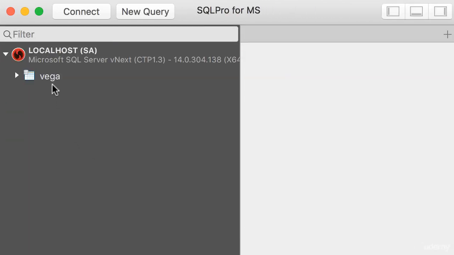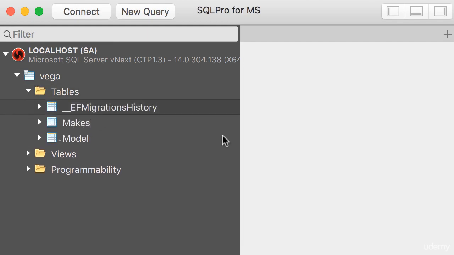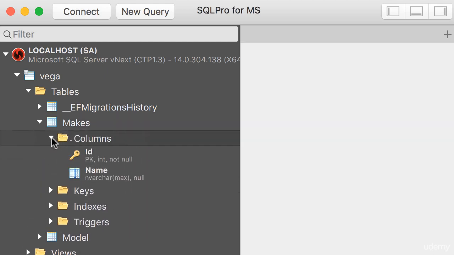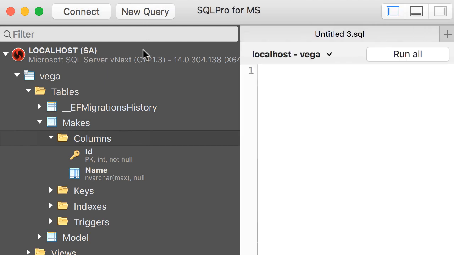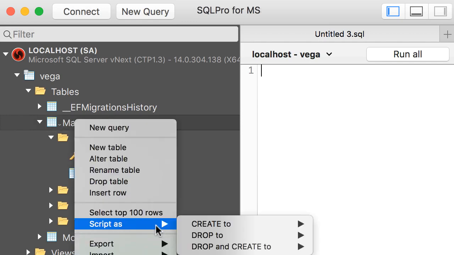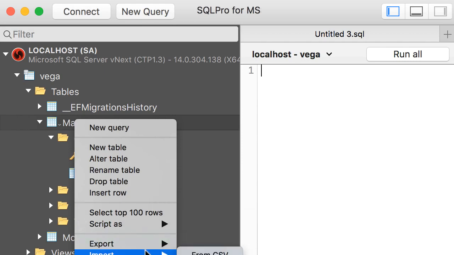Okay, here's our Vega database. Look, tables. We've got the Entity Framework migrations history table, as well as our Makes and Models tables. This is very similar to SQL Server Management Studio. We can also write new queries here. We can right-click a table and select the top 100 rows. We can script it, export it, import it, and so on.